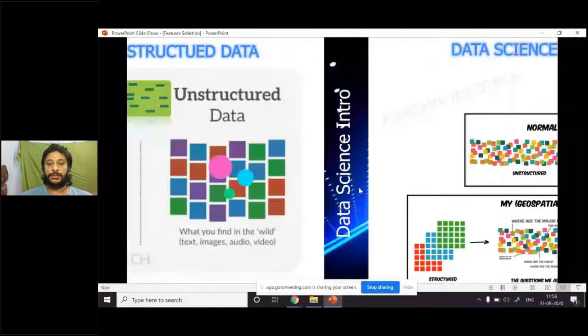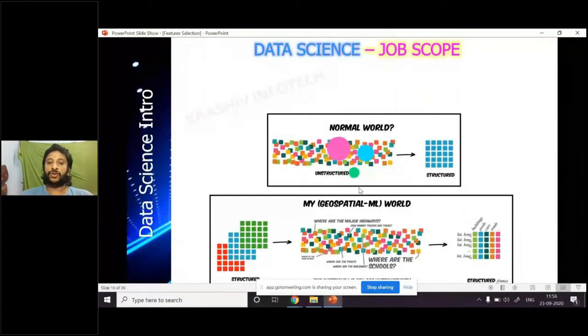This is how your normal world is. You are able to see, you got the unstructured data, which can be processed and made into structured data. Over here, we got the structured data. From there, we are able to get a lot of unstructured data, and from there we can create an intelligence system. This is a concept used in Google Maps. Google Maps works with a data science concept.